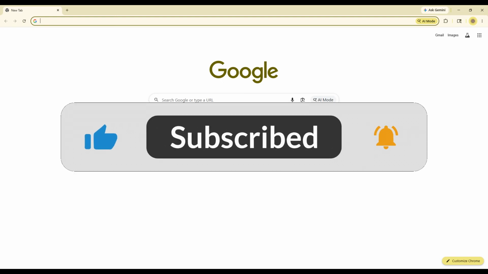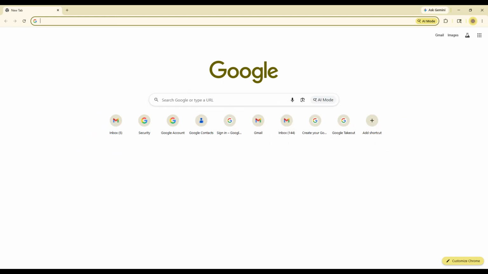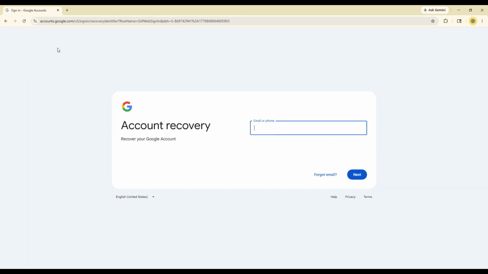Alright, let's get started. First, open your browser and go to accounts.google.com/sign-in/recovery. This is Google's official account recovery page, and it's the safest place to begin if you've forgotten your Gmail password. Once the page loads, enter the Gmail address for the account you want to recover, then click Next.